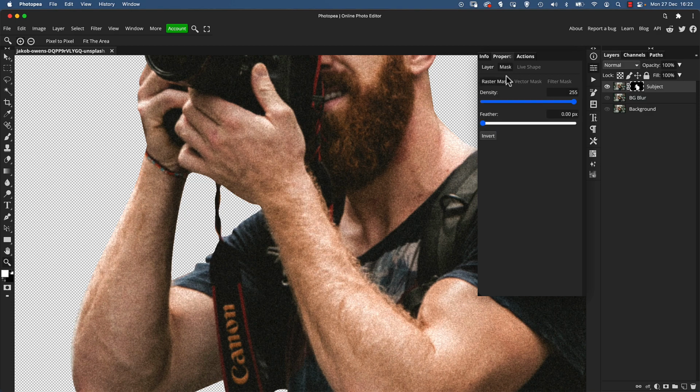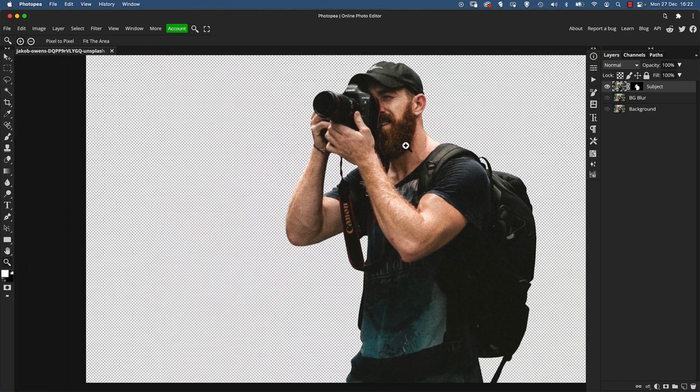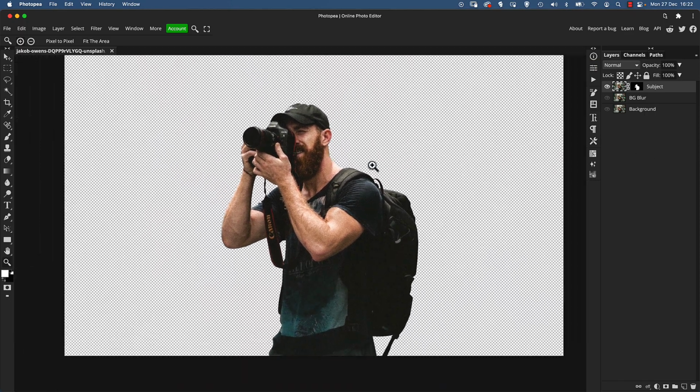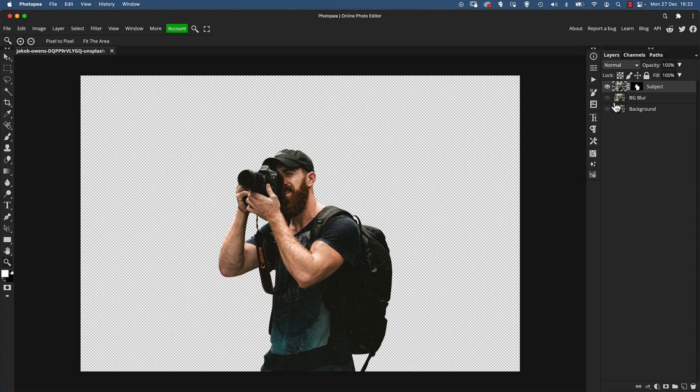I'm going to go into the mask properties here by just clicking on the layer mask and then going up to properties, mask. I'm just going to feather this a little bit because as you can see, it was quite sharp. I just want to feather it a little bit, maybe 0.8 there, and just get the edges a bit smoother. And that will just help when we work on the background. So we've now selected our subject, we've isolated him.